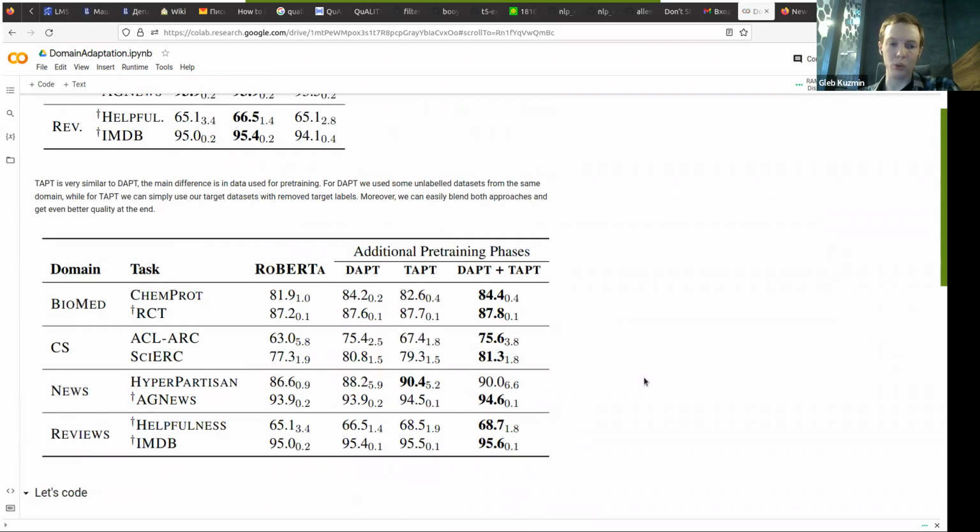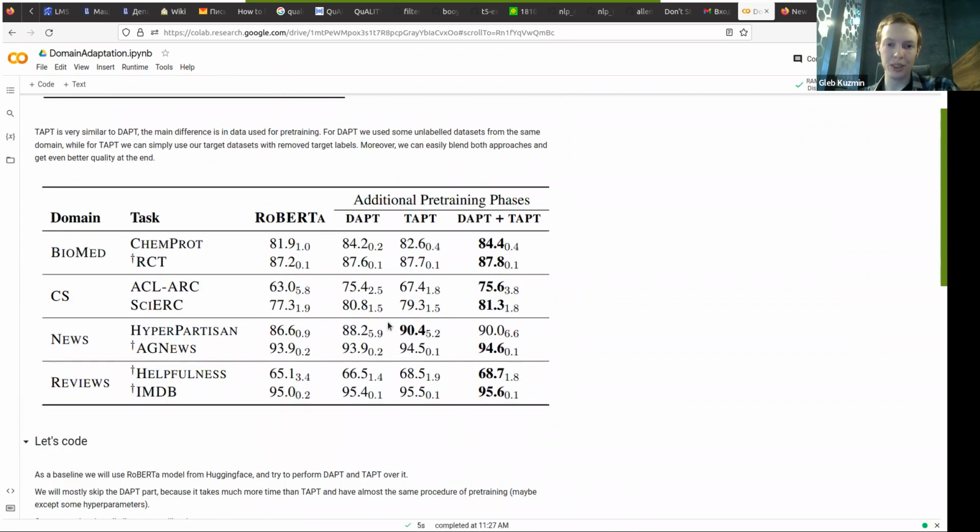And finally, we can look at the final results of the paper. Here we see several columns again. This is the baseline with Roberta. This is fine-tuning the classifier after domain adaptive pre-training. This is the same after task adaptive pre-training. And finally, the most costly approach in terms of computational efficiency is domain adaptive pre-training with task adaptive pre-training, and it leads to the best results overall.